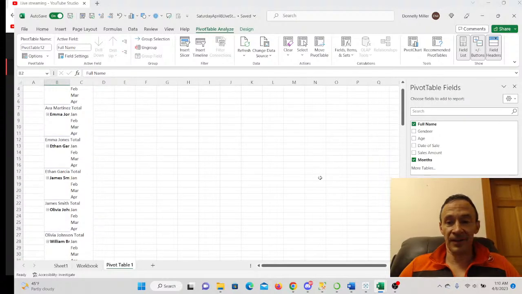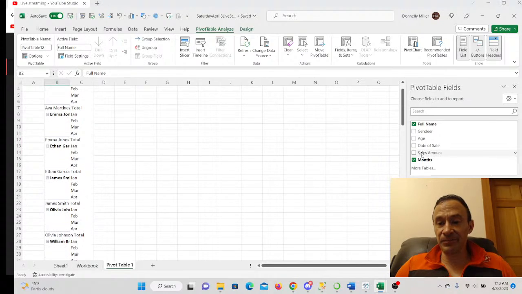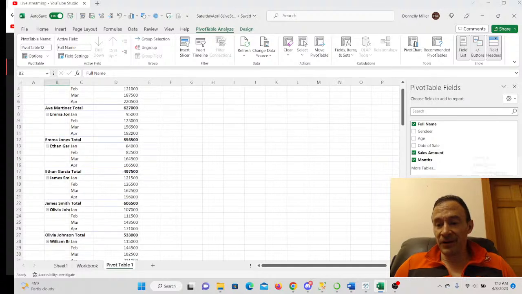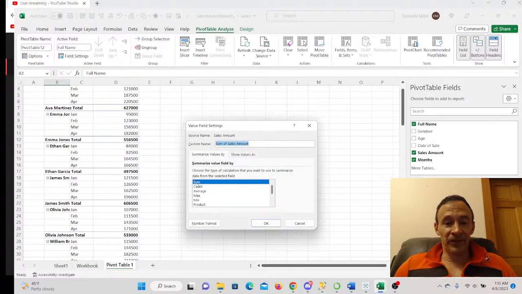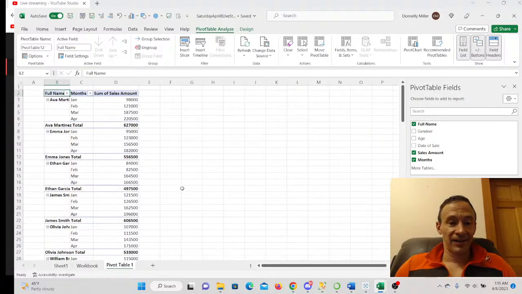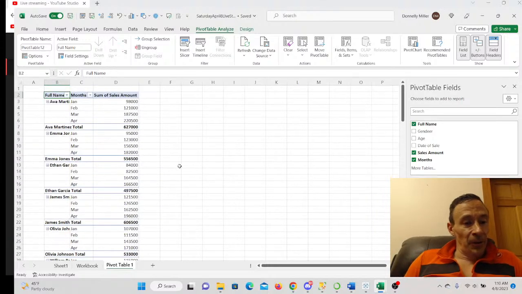Cool. And then we're going to take our sales amount, and we're going to drag it down here. And what's cool about this is you can actually choose whether you want to do a summation, the average sales, max, or min, but we're going to keep it as sum. So I'm going to hit cancel on that. And so we can check this out. It looks like Ava Martinez had 600,000.